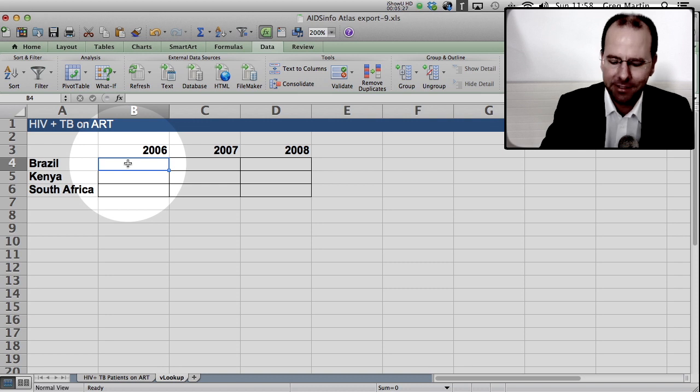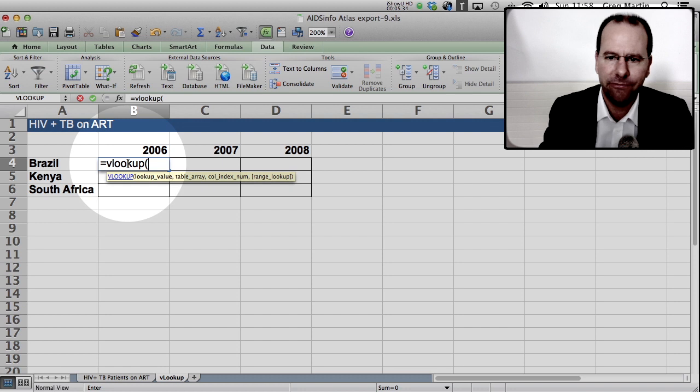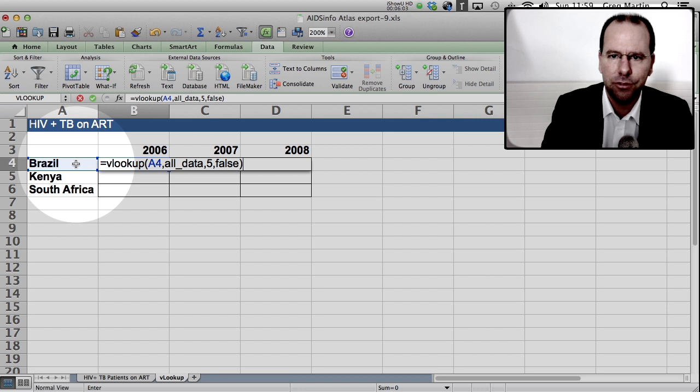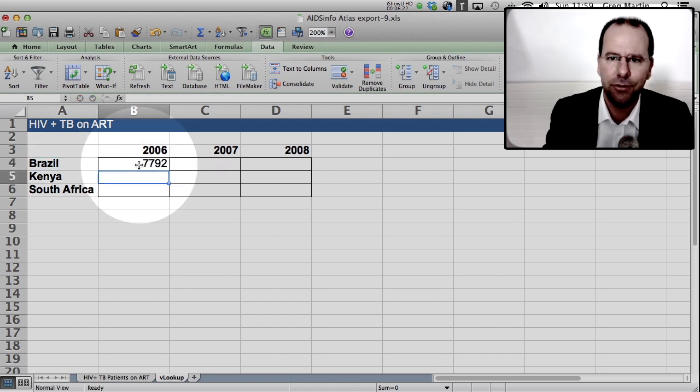Right, back at the VLOOKUP, let's type it in. So equals VLOOKUP, open brackets, the lookup value will be Brazil. You could type the word Brazil in, but we wanted to fetch it from a cell. Then comma, table array is all_data, comma, column index in this case is 5, comma, FALSE. Right, and we said 5 because it'll be in the fifth column along that we find the values for 2006. And there we have the value for Brazil in 2006.